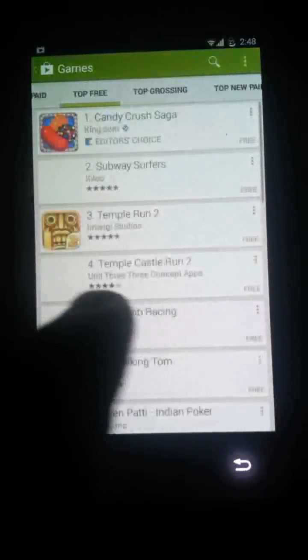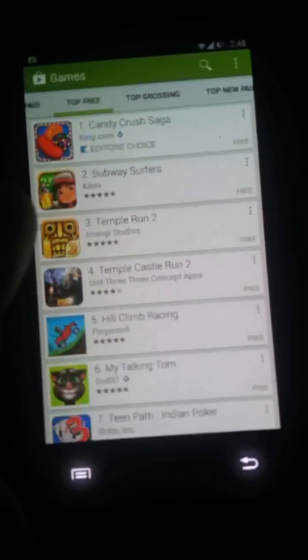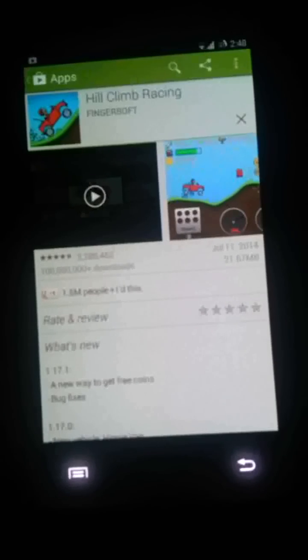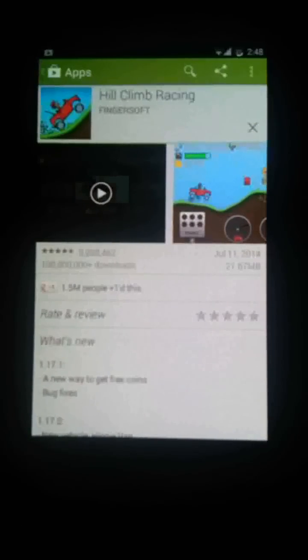Okay, these are all the big ones. Top free. Okay, let me install Hill Climb Racing. It's a small one, and then you can see it is easy to install, and it is working properly.